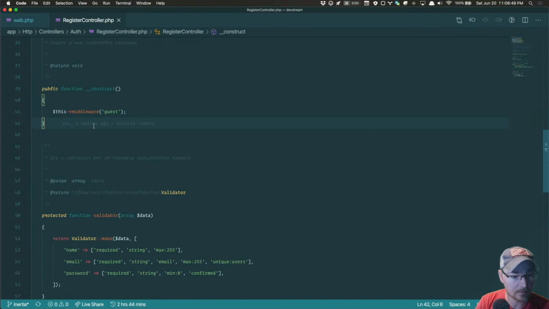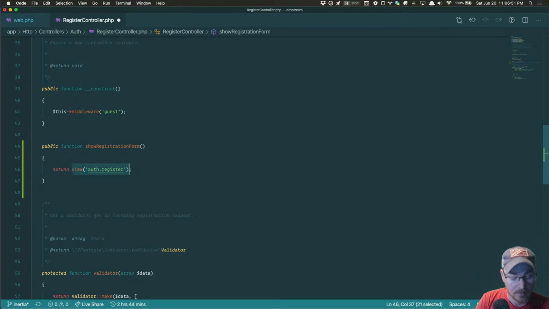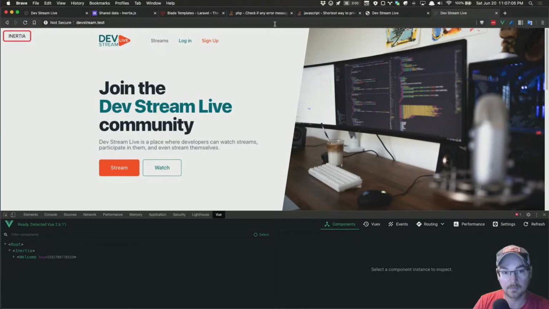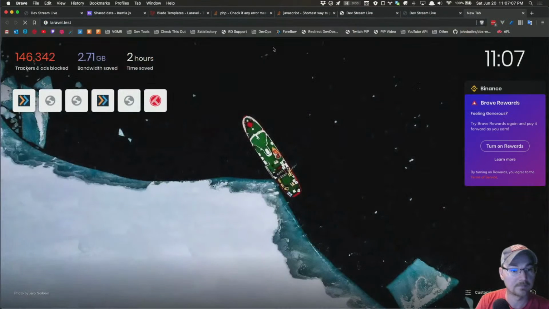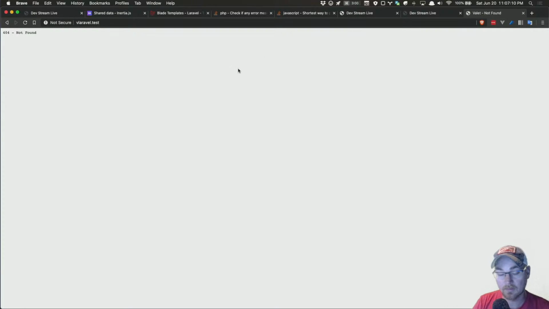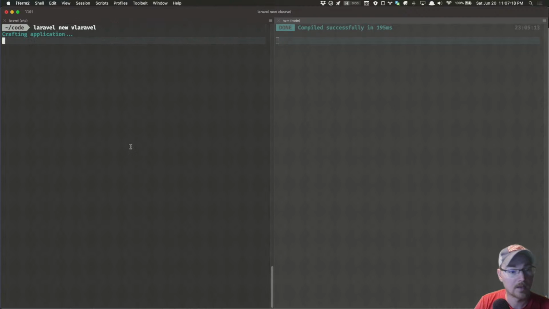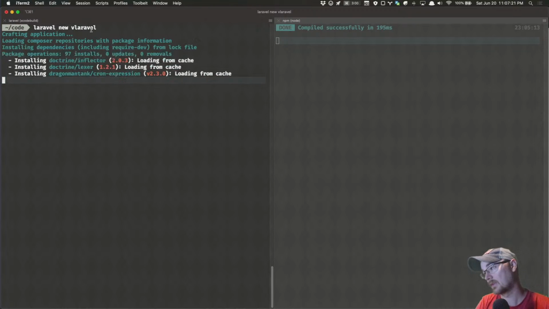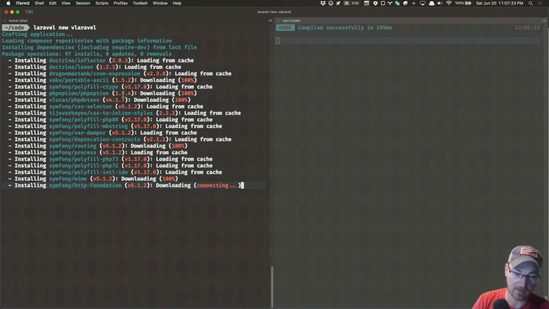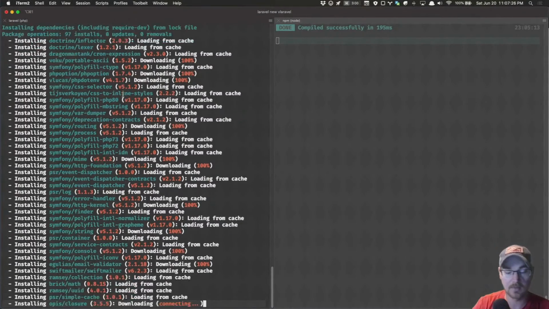I'll put this after the constructor. And Inertia render, auth, register. What does a normal registration form look like in Laravel? I used to have this. Yeah, let's just do this real quick. I always have this vanilla Laravel, which is like the standard application.